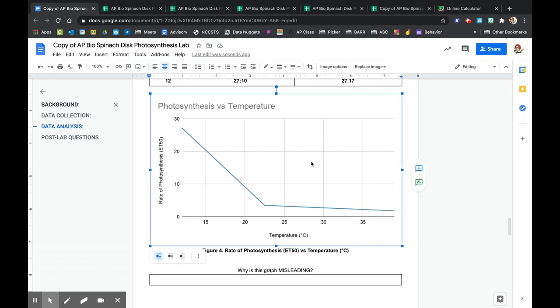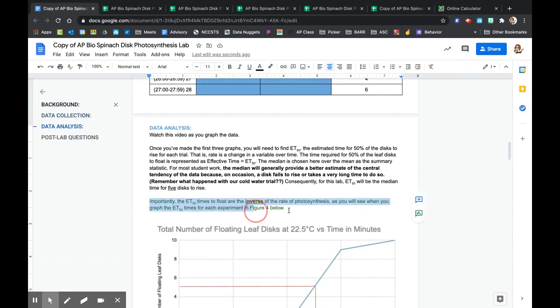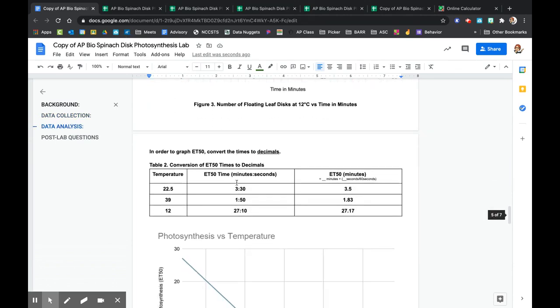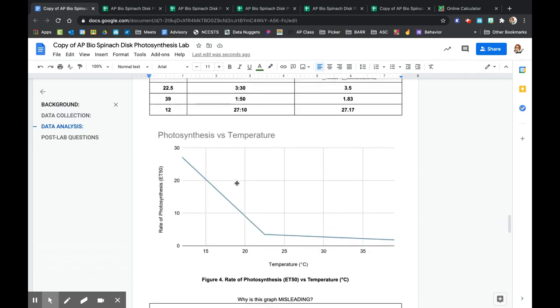Okay, if you remember way back here in the green, it said, importantly, ET times to float are the inverse of the rate of photosynthesis. So what we're looking at is the inverse of the rate of photosynthesis. Remember, when the temperature is cold, the rate of photosynthesis was really slow, but it looks here like it was super fast. It's an inverse. So that makes the graph misleading.